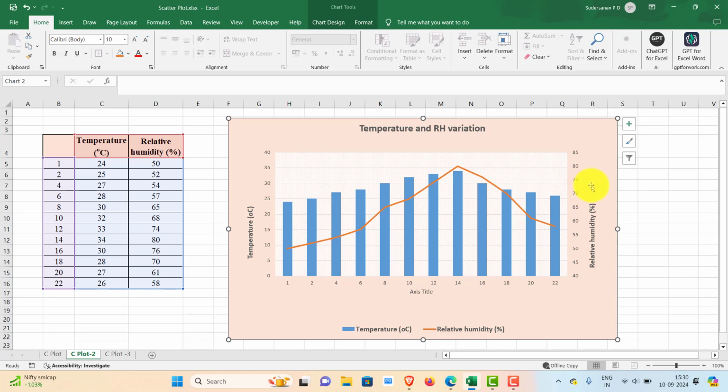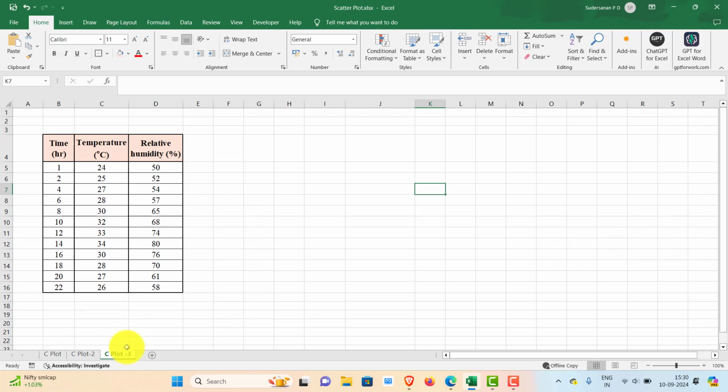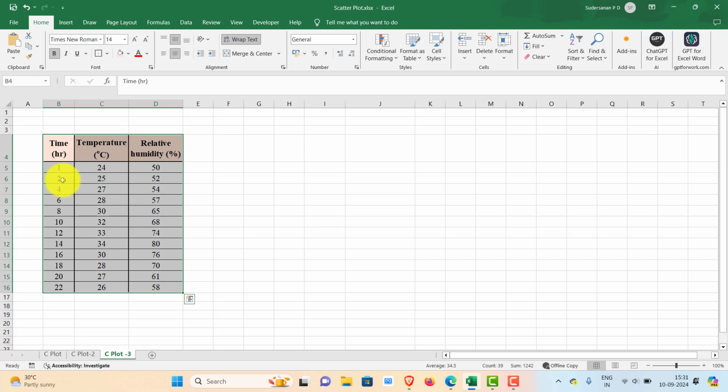You can even add the tick marks here on the primary y-axis and secondary y-axis, and you can also edit all this. Okay, I have already explained it in the previous sessions. You can also make the same plot in a different way, like you can select the entire table. Now I included the header also.